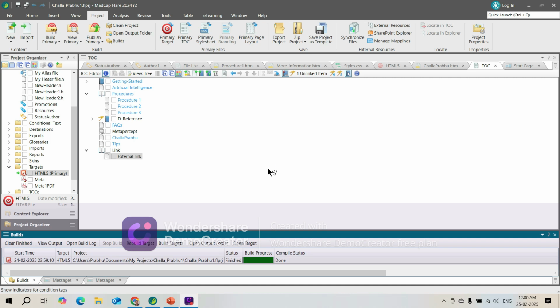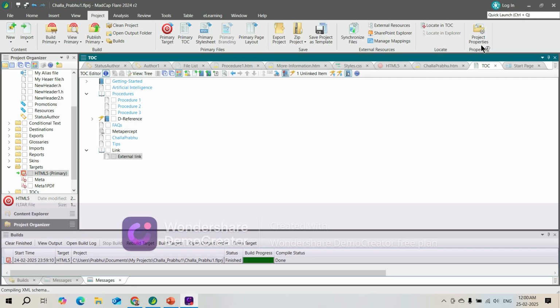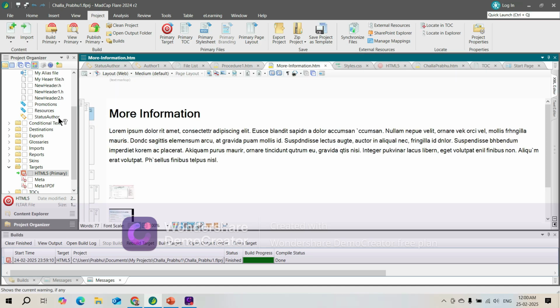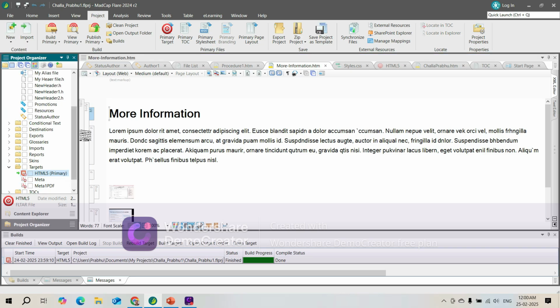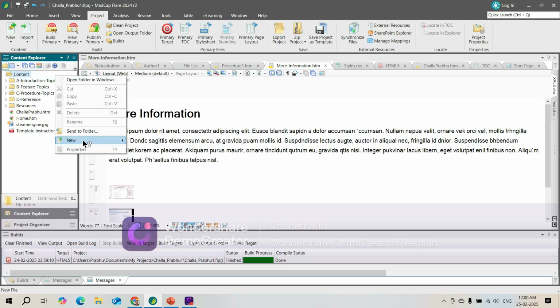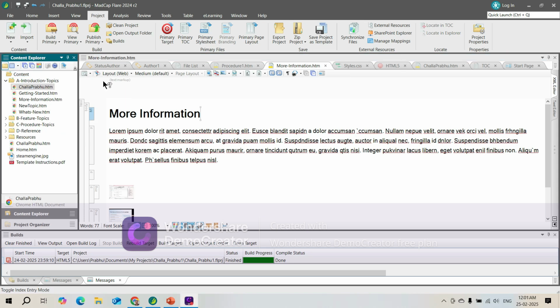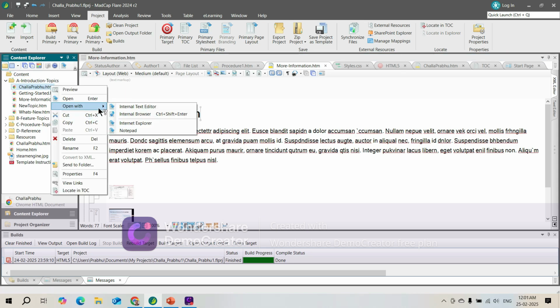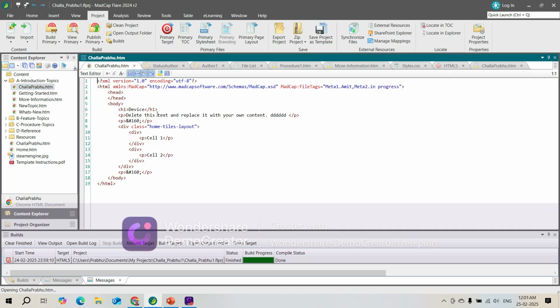So the 8th item in the list is working in XML and text editor, conditional indicators and image thumbnail. If I open this particular topic, this is called a layout resizer. I can click on the topic, say open with, and say the internal text editor. So this will open the XML editor.